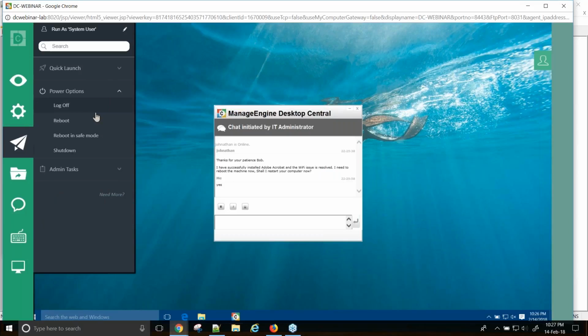In these power options, I'll be able to see the log off option, the reboot option, reboot in safe mode, shutdown, and all that. For now, if I want to reboot, I can just click on reboot. It will automatically reboot the machine and reconnect. The advantage here is it will reboot and reconnect to the existing session.